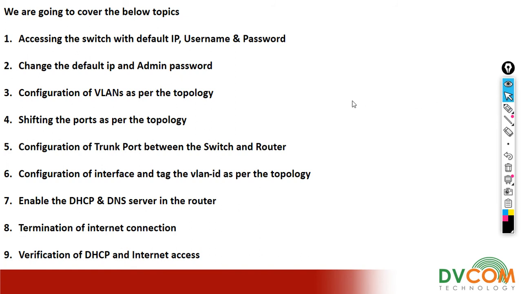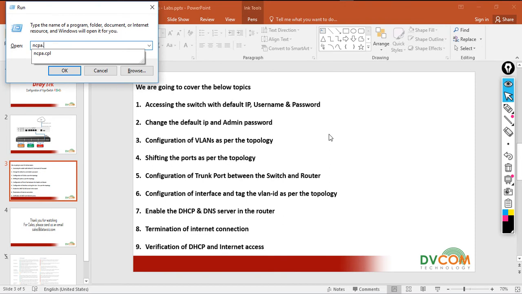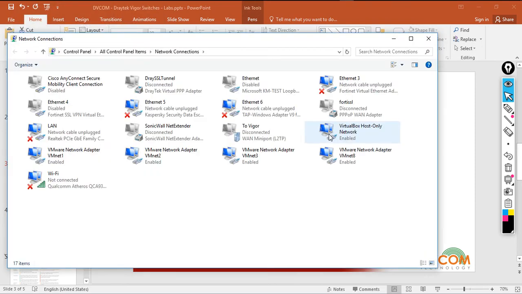Right now I have connected to port number 23 on my switch from my laptop. Let's check it. Open Run and type ncpa.cpl, and check whether we configured the IP address in the same subnet. The IP address for my VigorSwitch is 192.168.1.224/24, and I need to keep my PC in the same subnet, 192.168.1.x.